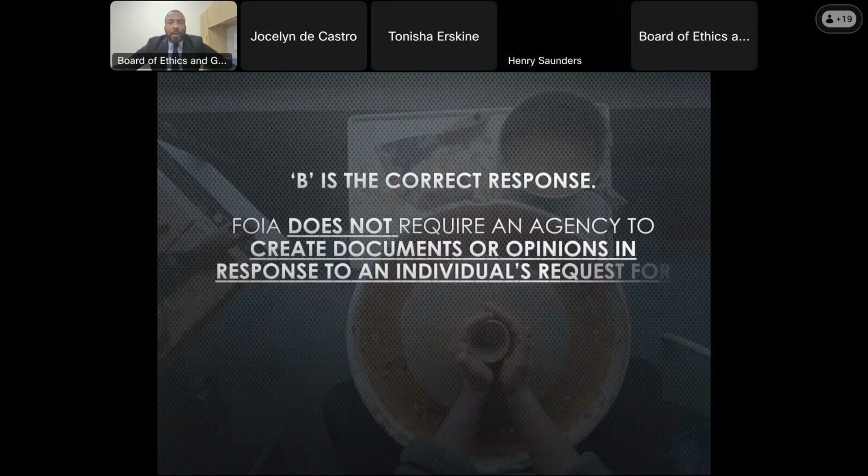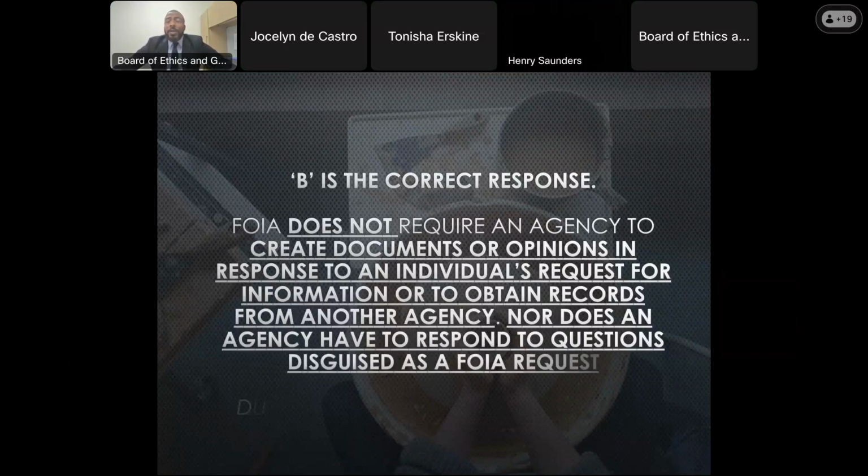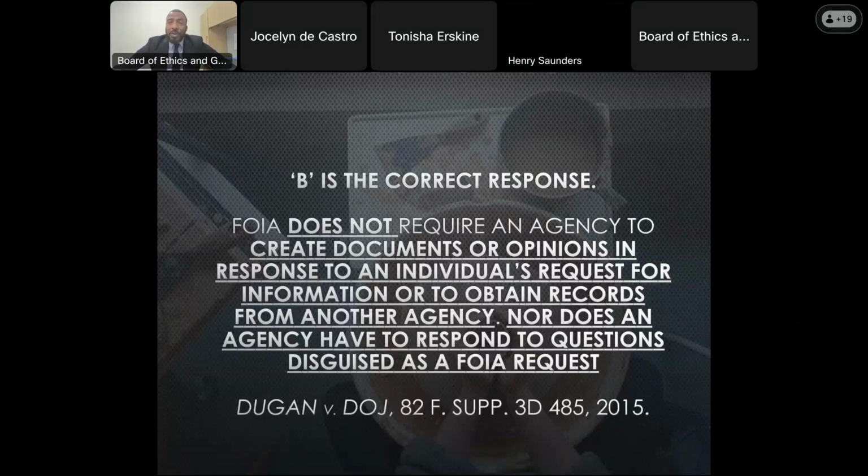Okay, and the correct response is B. FOIA does not require an agency to create documents or opinions in response to an individual's request for information or to obtain records from another agency, nor does an agency have to respond to questions disguised as a FOIA request. And then this comes from case law in Dugan v. DOJ.